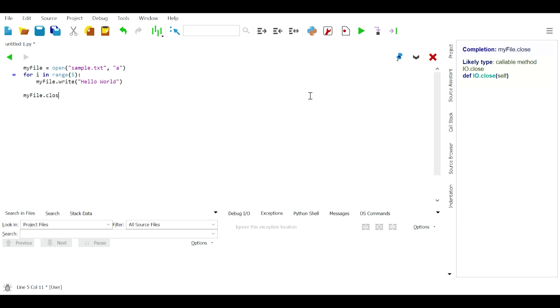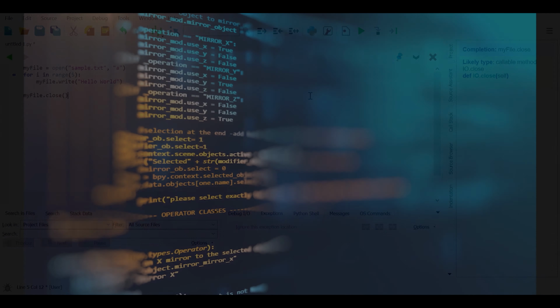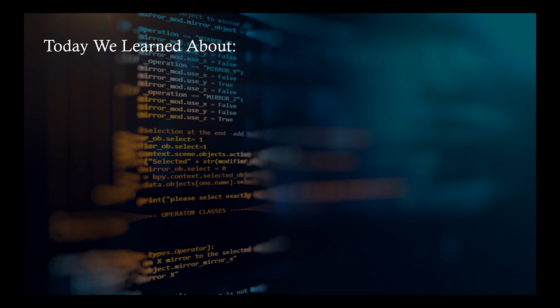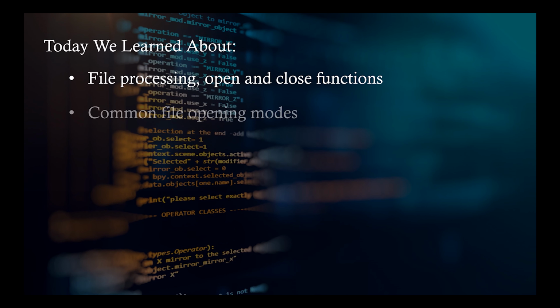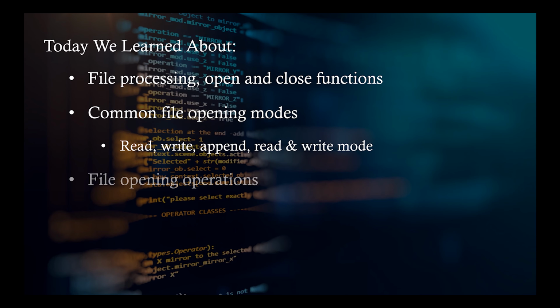With this, we're done with today's video, and in the next video, we shall talk about the concept of objects and classes in Python. So today we learned about file processing and the open and close functions, common file opening modes that include the read, write, append, and read and write mode, and finally, file opening operations. In my next video we shall be talking about objects and classes in Python, which is useful for object-oriented programming.